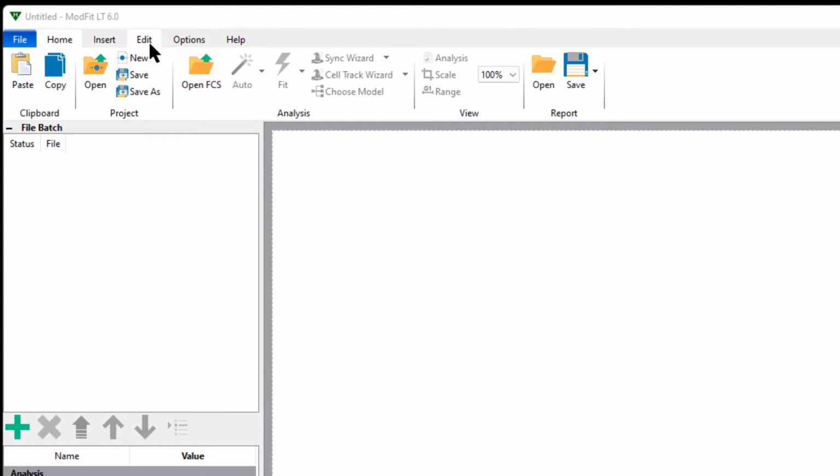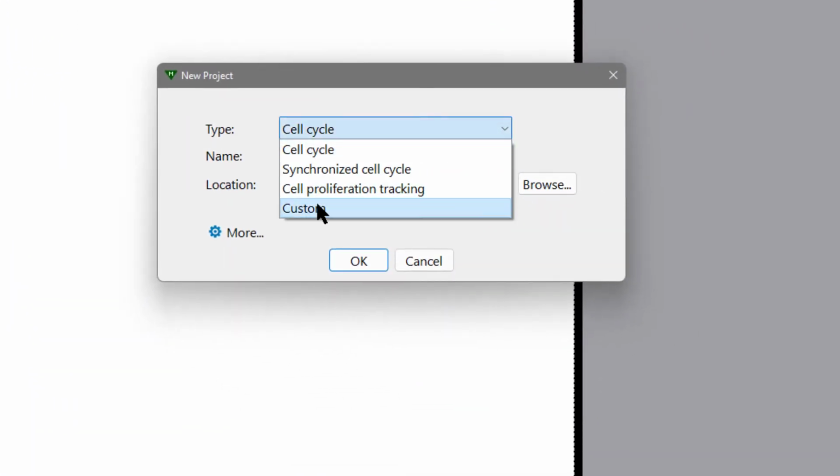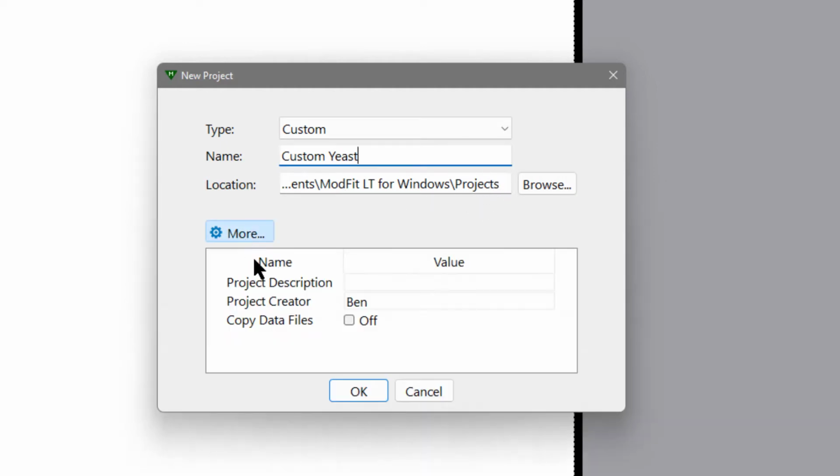I'm going to start by creating a new project. This is going to be a custom project. I'll give it a name. The project will be stored in our Documents ModFit LT Projects folder, and I'm going to enable this option to copy data files into my project so that they are organized with the rest of my project files.